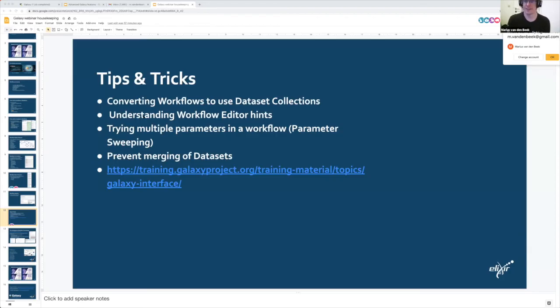All right, so there's a couple of tips and tricks. So one is if you have a workflow and you want to use data set collections. We're going to hear much more about data set collections during the next seminar. So for now, I'm just going to say they are there so that you don't have to care about the sample identifier. The sample identifier for a data set is always kept during the entire analysis. And this enables us to scale Galaxy to thousands, 10,000s, 100,000s of data sets.